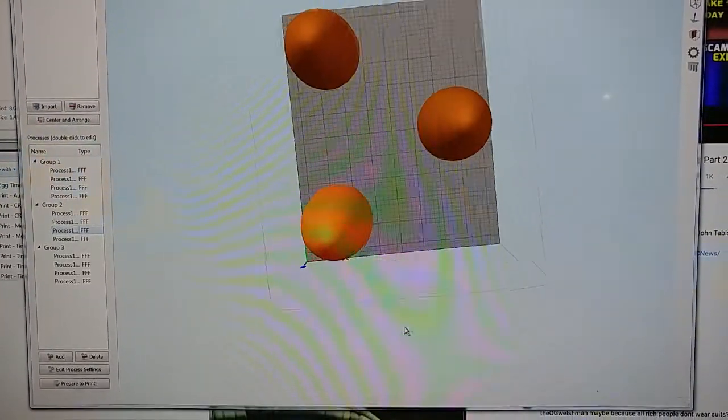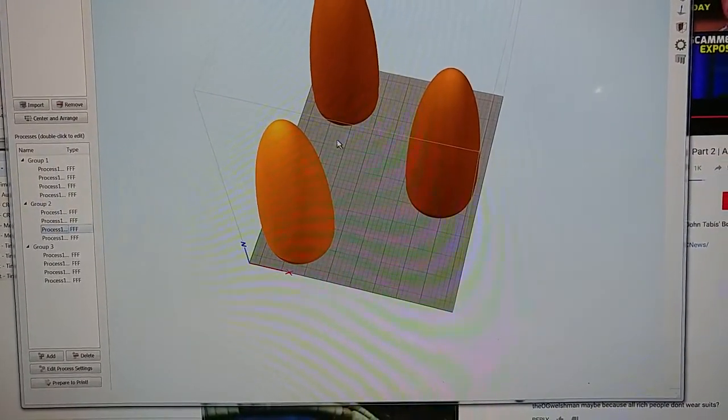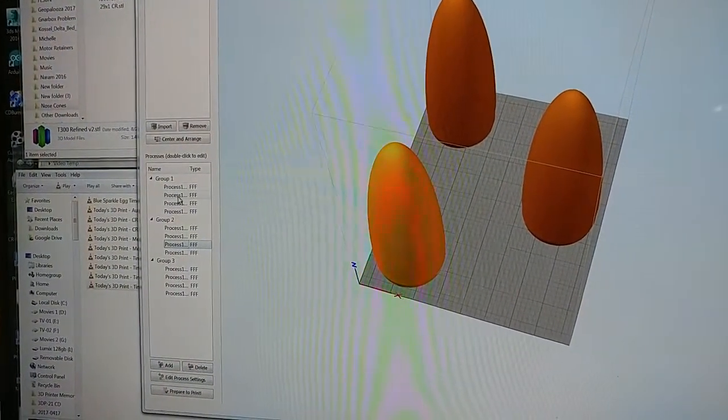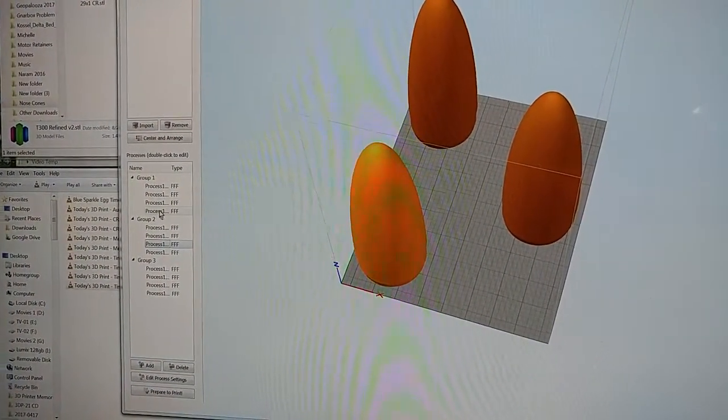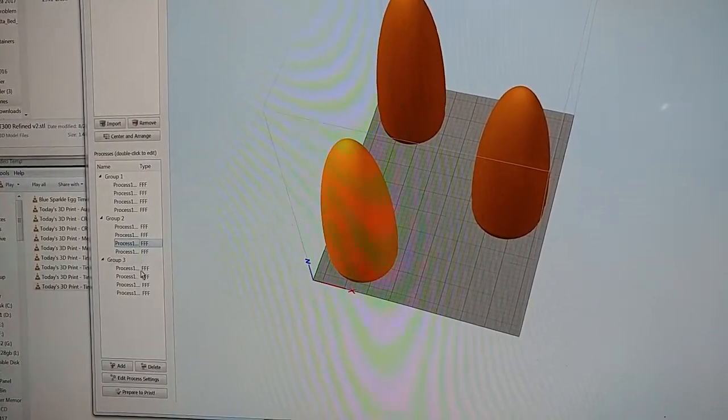So I'm using the ANET E10, so I need to do the nose cones one at a time. Print this one, then print this one, then print this one. So this is my first set of processes: 0 infill, 25%, 0 infill, 25%. That's the only change I make between them. I grouped it into a group. I then copied, pasted, pasted.